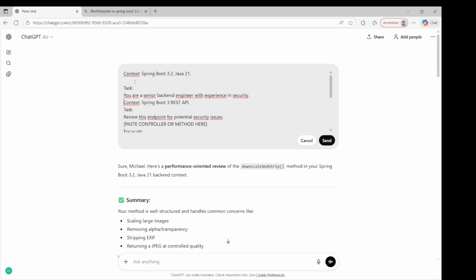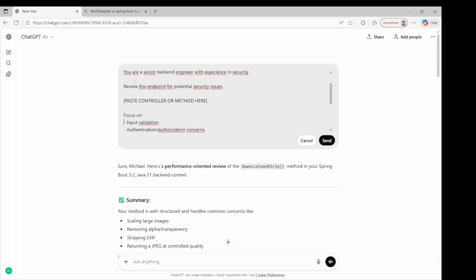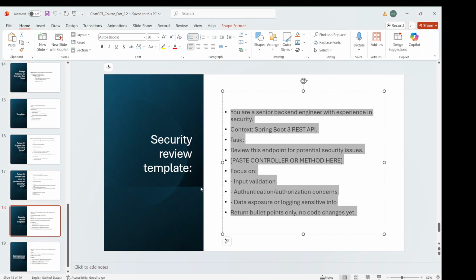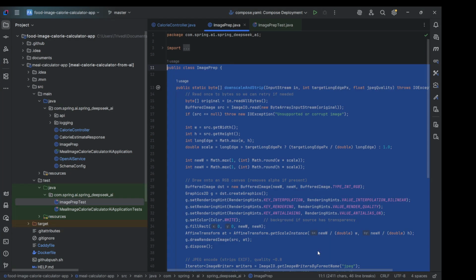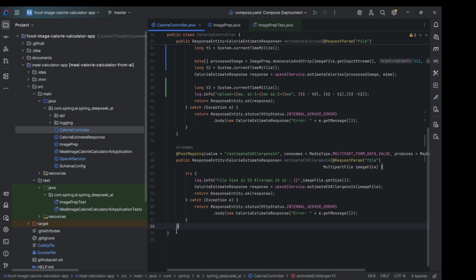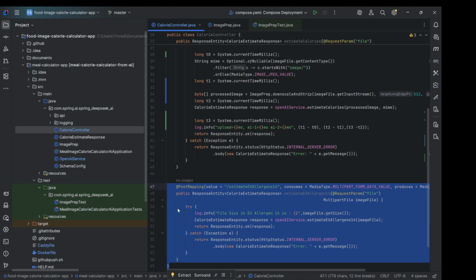Spring Boot. So I put in another controller class, not this one. Only this one, I would say.